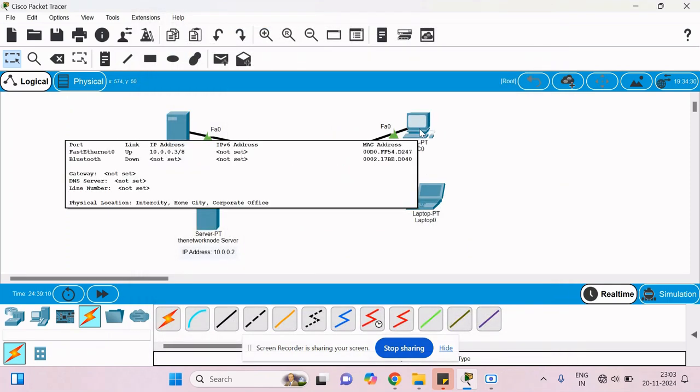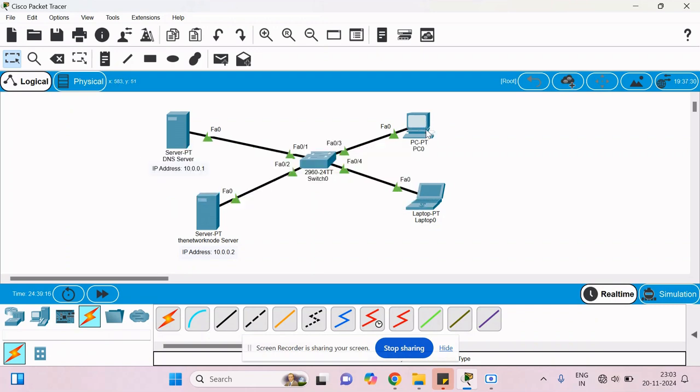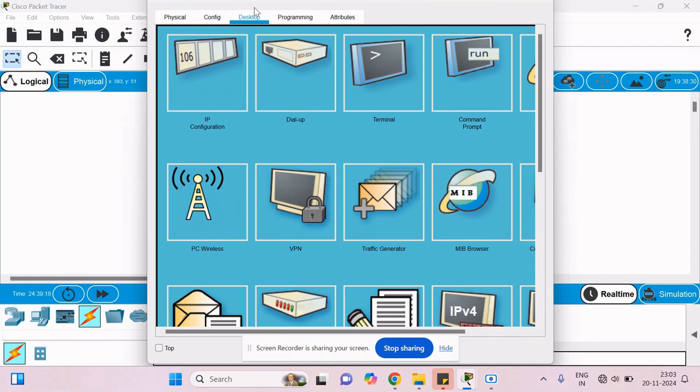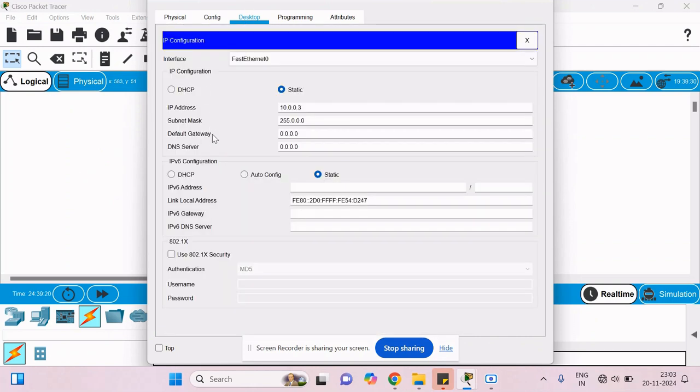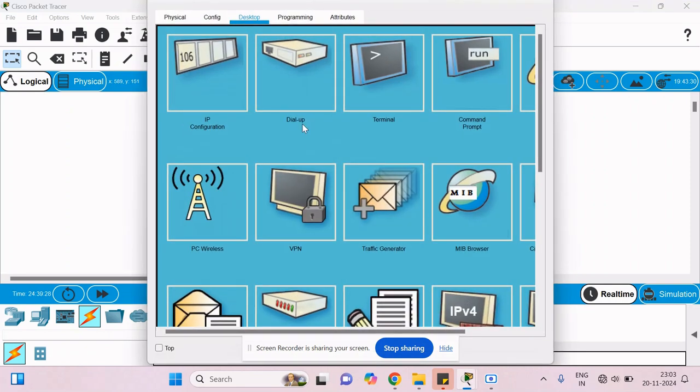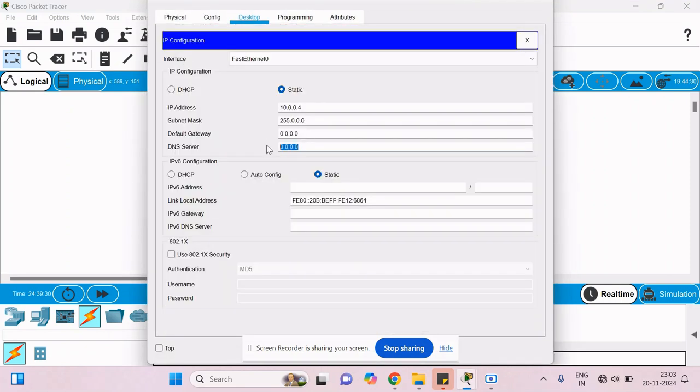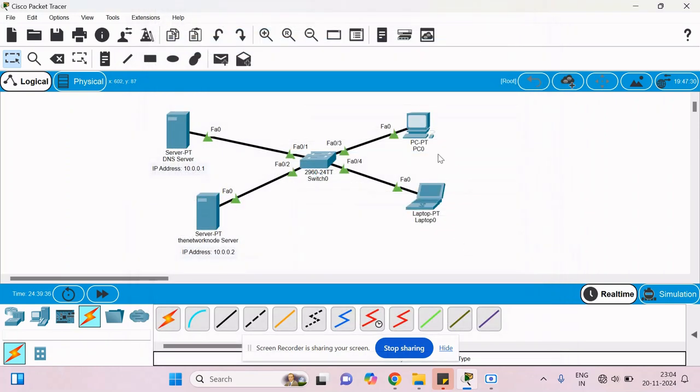Now the other thing is we have to add the DNS server address in the client machines also. So open both the client machines one by one. Desktop, IP, here DNS server address. DNS server address is 10.0.0.1. The second machine also, DNS server address 10.0.0.1. All right, done. Now we can easily open.